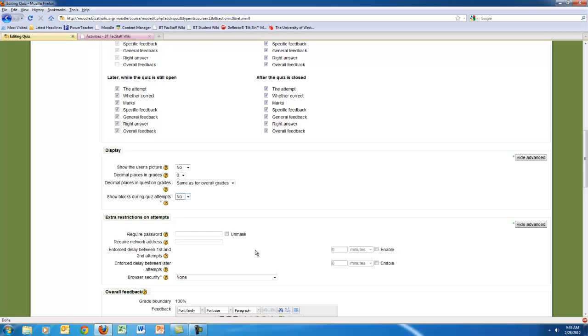Extra restrictions on attempts. I can require a password for the students to go in and be able to take the quiz. So if I want to do that, then I can type that in here, and then I can check unmask to actually see what the password is. Required network address, you're not going to want to use that.